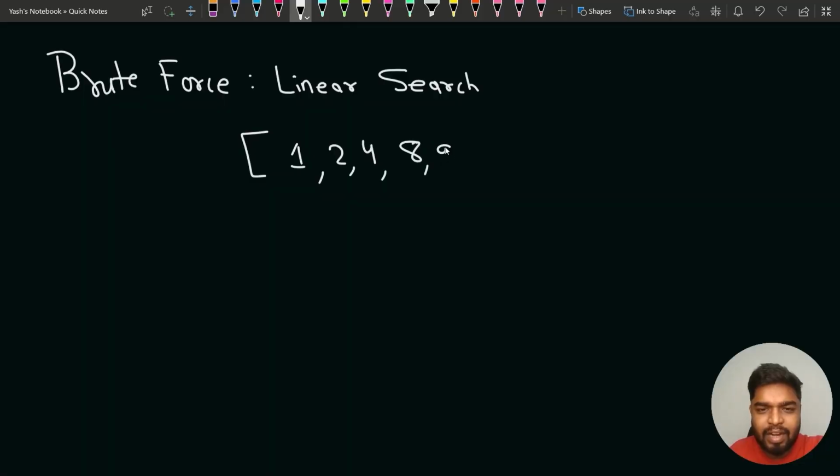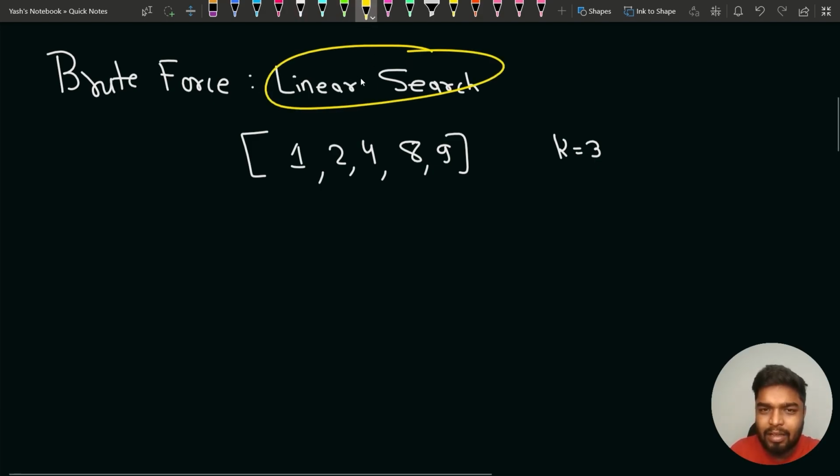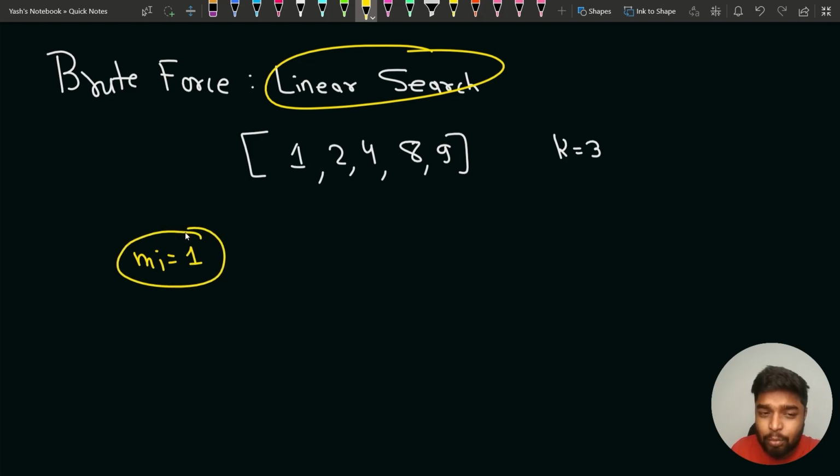We had 8, and then we had 9, and the k value is 3. So we have to place 3 cows, remember this. Now what we can do is try to check, and why am I saying that this will be a linear search approach? Because I'll try to check, can I have minimum distance 1 between any two cows or not?